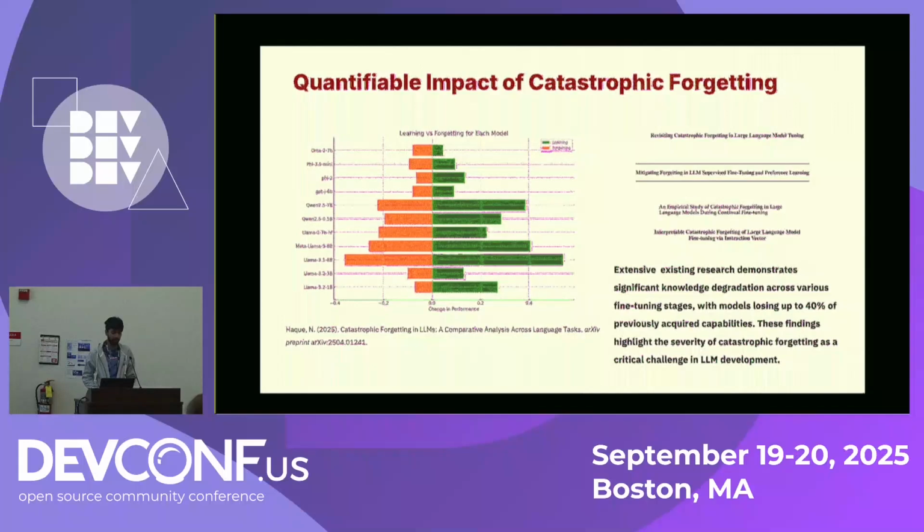So what is the impact of catastrophic forgetting? You can see on the plot on the left, as language models learn more, that is, as your green bar becomes bigger, your orange bar also becomes bigger. So as your language models learn more, they also forget more. You can see, for example, in the Llama 3 8B model, there's more learning, but also there's more forgetting. And there's extensive research that shows that models lose up to 40% of the previously acquired capabilities.